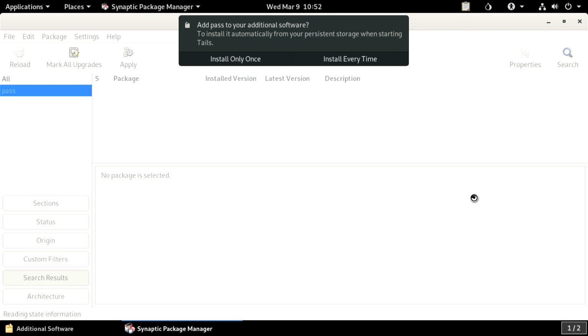This is very important. You have to decide if you want to install these packages only once, for this session alone, or permanently, every time you start Tails with your persistent storage unlocked. Only do the latter when dealing with software you really need, and that you're confident is not compromised.